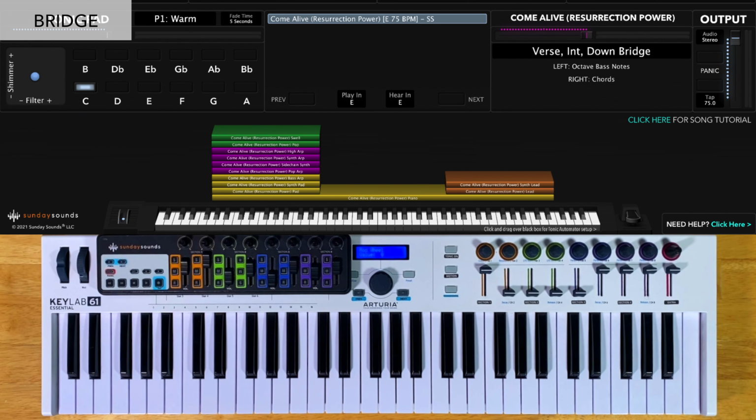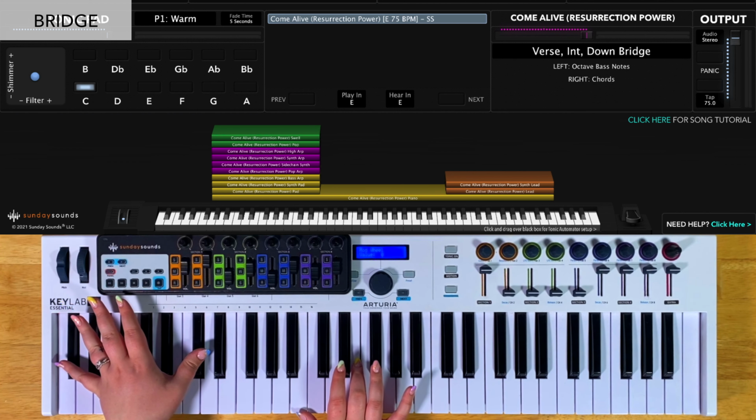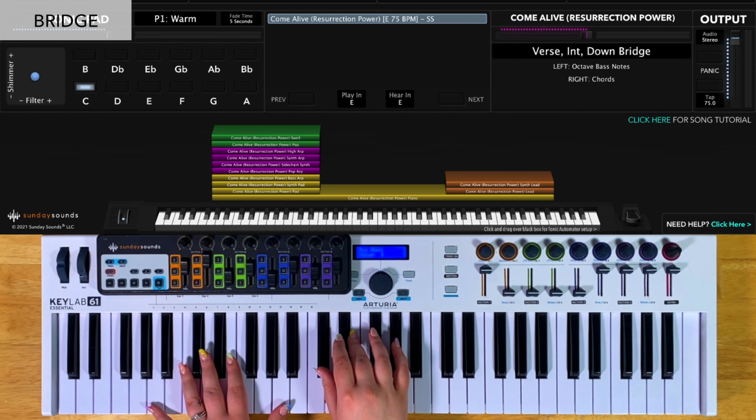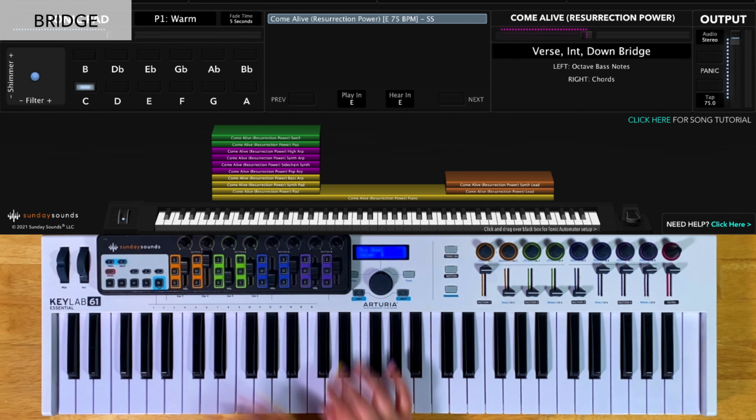Then for the down bridge, you're going to play octaves and simple chords in the right hand. This part stays on your 1 chord for the majority and then moves to the minor 6 and the 4 at the very end of the progression. So here's one time through the down bridge. Then you'll repeat that for the rest of the down bridge.